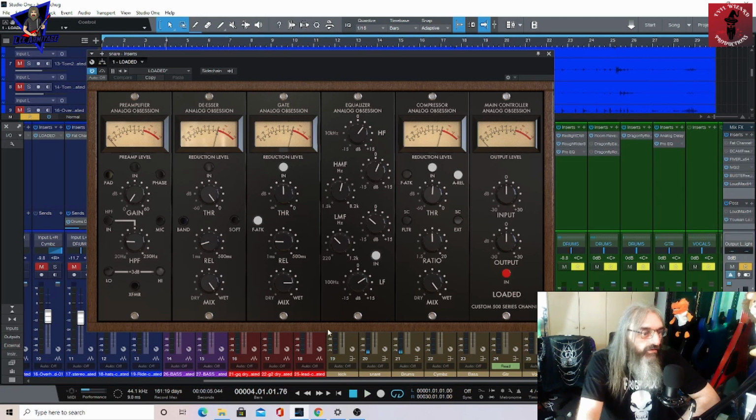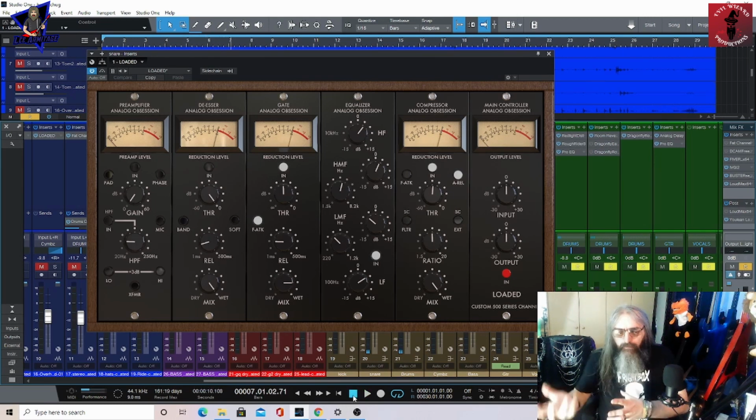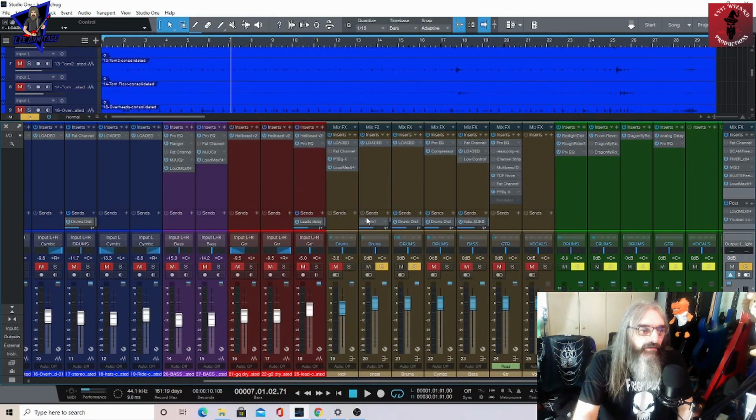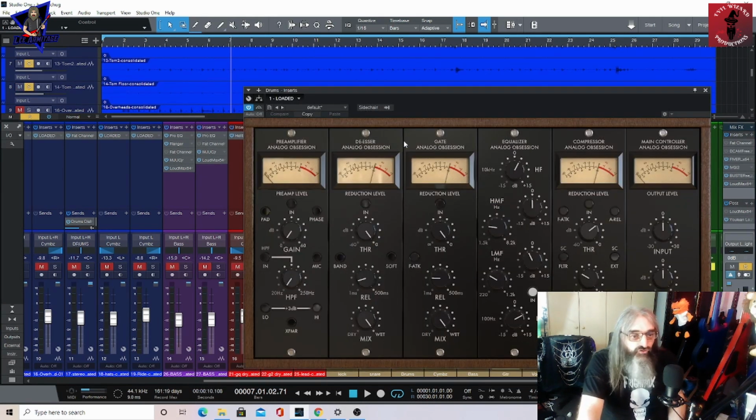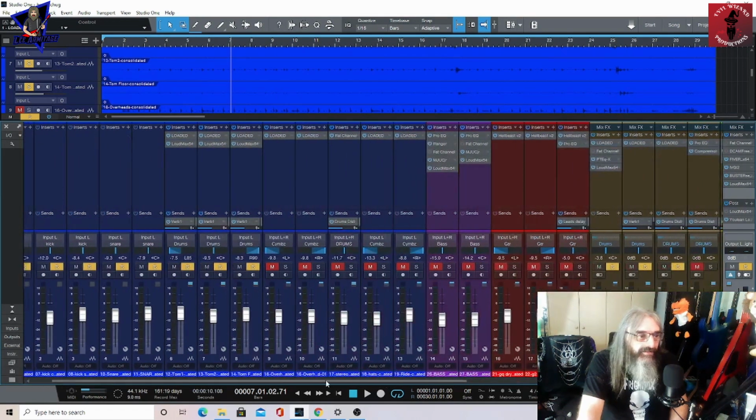And with the loaded on. Still getting a little bit of bleed from the cymbals, but not too much. We've taken that out. And then on the main drum submix, I'm just using the loaded, and all I'm doing on there is just a bit of EQ, not adding any compression at this moment in time.